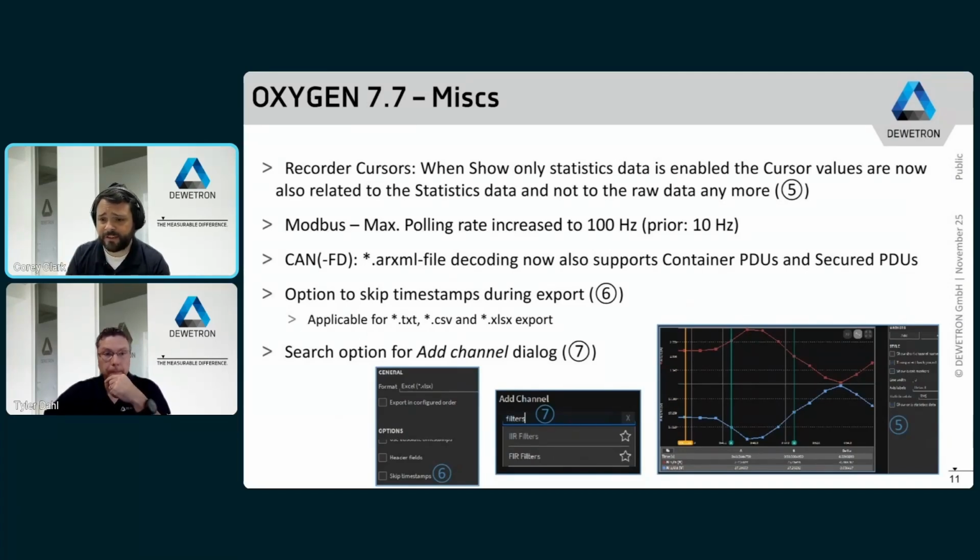And for CAN FD users that are making use of ARXML files, our decoding now also supports container and secured PDUs. And then the next one's for exporting for CSV, text, and XLSX exports. We have the option now to skip timestamps during export. And then one of the functions, this last bullet here that I showed you already, was a search function in the add channel dialog. So you could type in filters and it would bring up IIR and FIR filters for you. And we have one more slide here for our miscs.